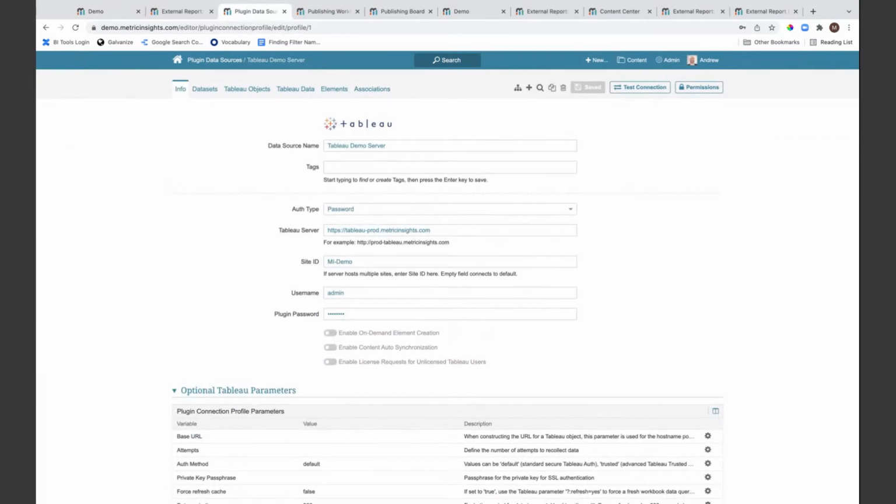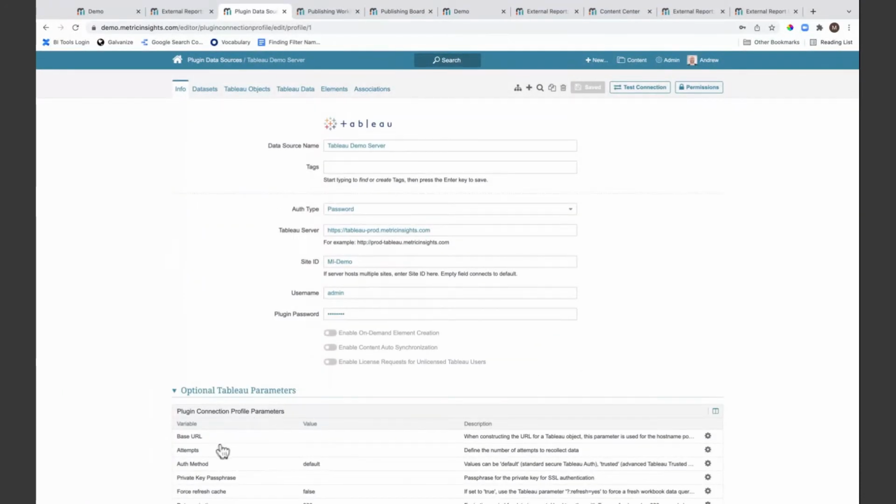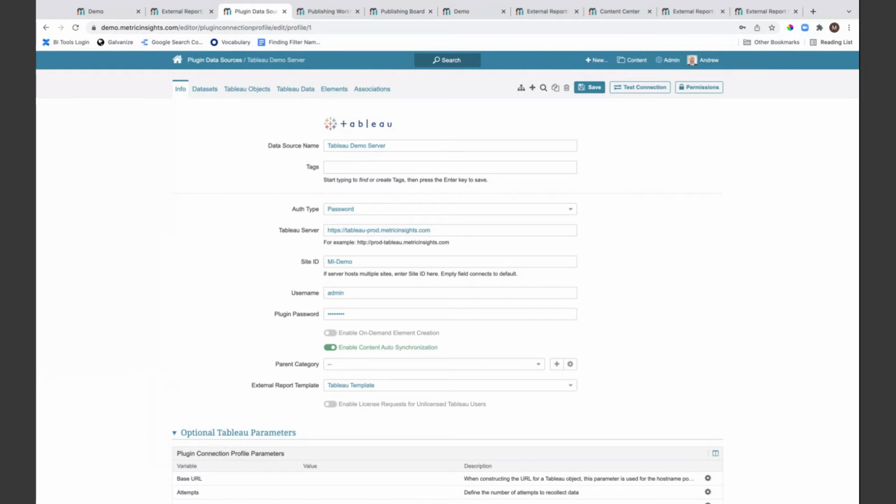So when we make a connection to a system like Tableau, again, as I mentioned before, what's happening is we're making a connection, we're reading the metadata around what's available. That's ultimately giving us a list of, in this case, workbooks and worksheets that are available within Tableau. And what I can do is turn on the concept of content synchronization, which basically means our connector, our plugin, is going to go out and synchronize the content that's available within Tableau with making it available to the catalog.